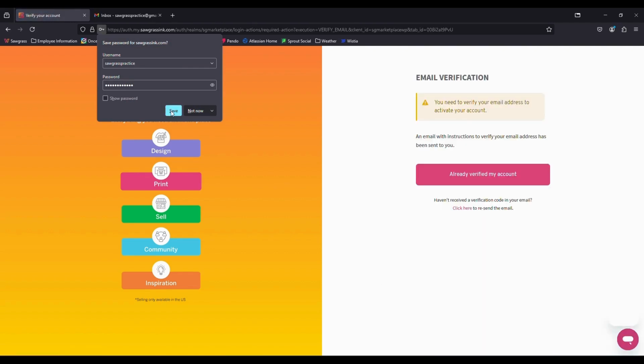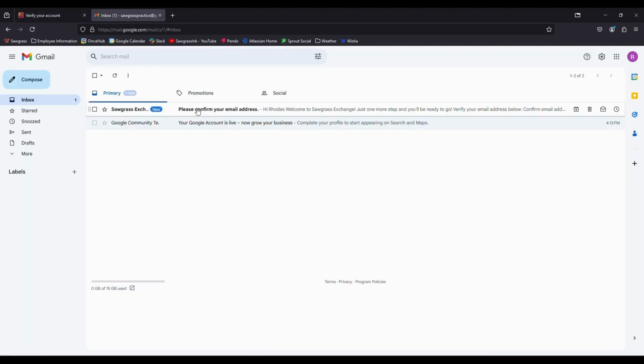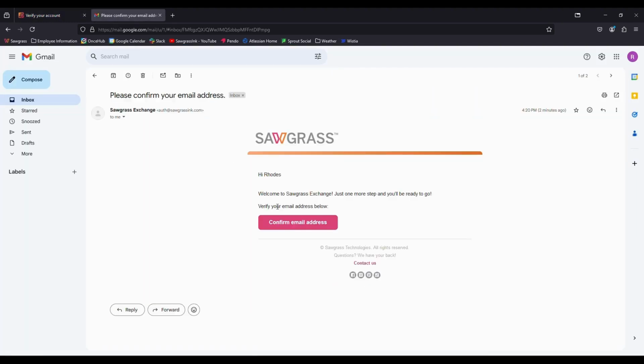Once you hit sign up, it will send you an account verification email to the email that you provided during the account creation. Please then confirm your email address, and once you have completed this process, you are ready to start accessing and using your MySawgrass account.